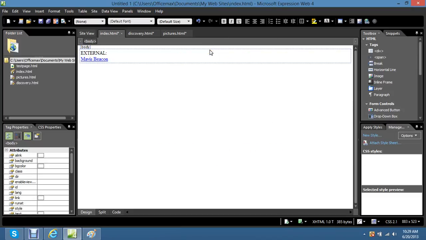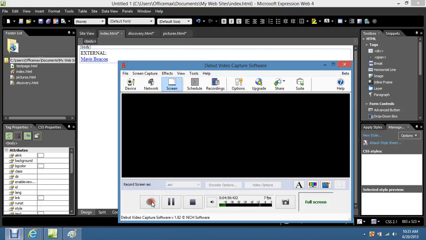When we're talking about linking to internal pages, that gets a little more complicated. I'm just going to pause a second to set this up.